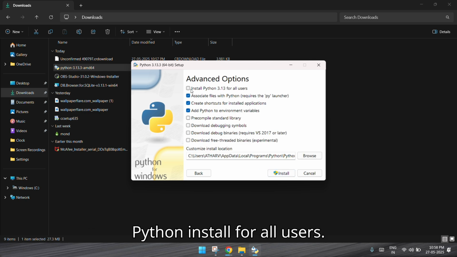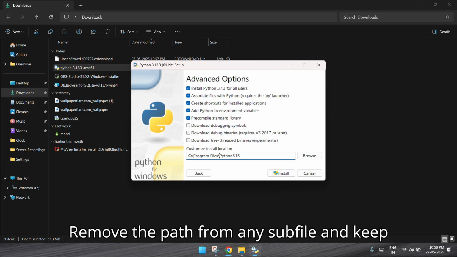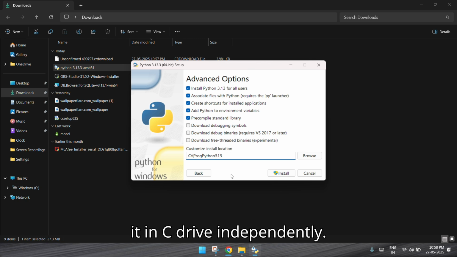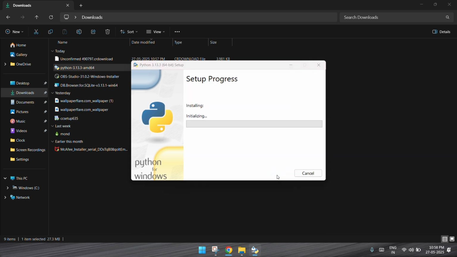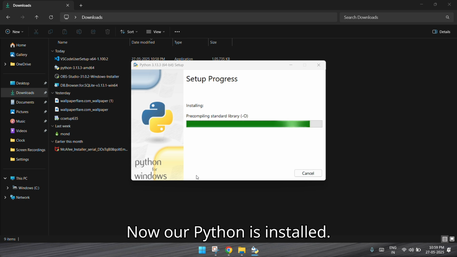Check Python Install for all users. Remove the path from any subfolder and keep it in C drive independently. Now our Python is installed.